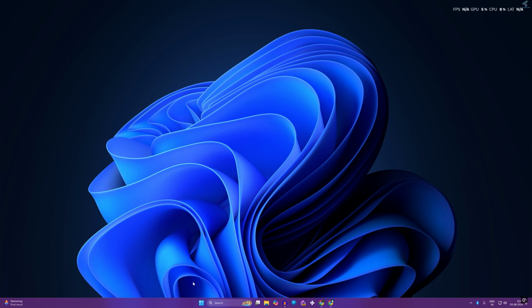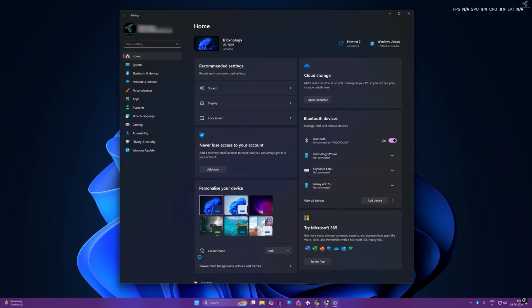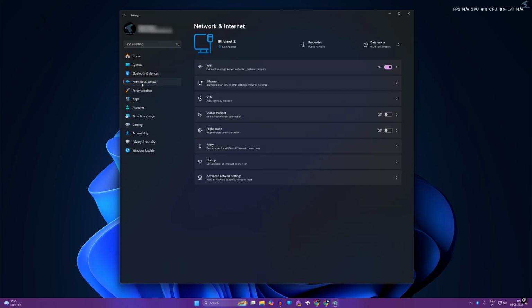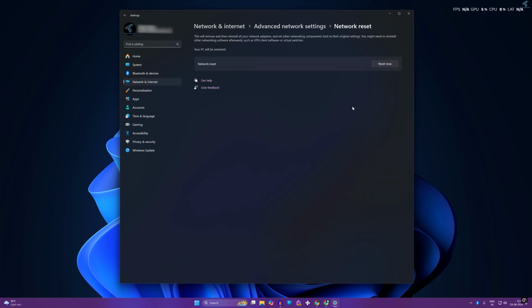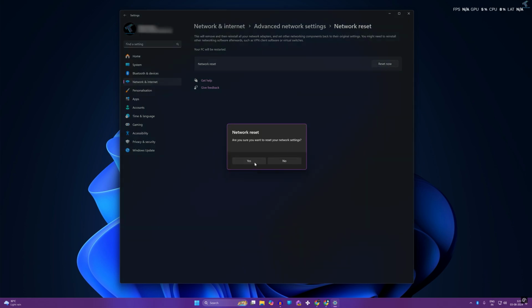So simply you just need to right click on your start menu and click on settings. After that you just need to click on network and internet from your left side over here. On your right side you will get advanced network settings, so click on that. Now scroll down a little bit and you will get option called network reset. So click on that. Now click on network reset now option and click on yes.